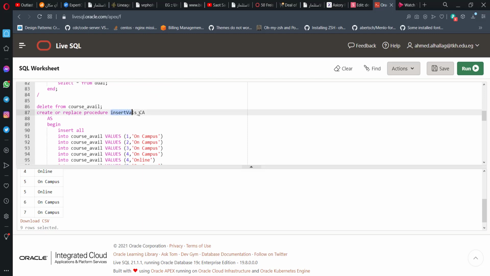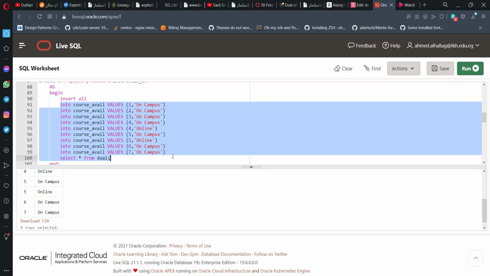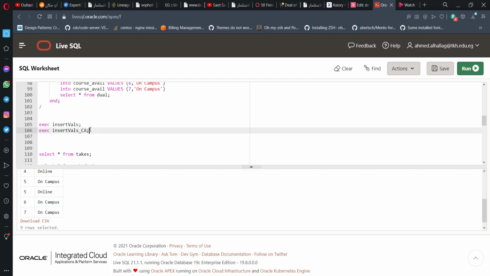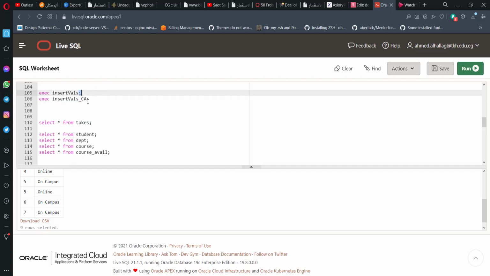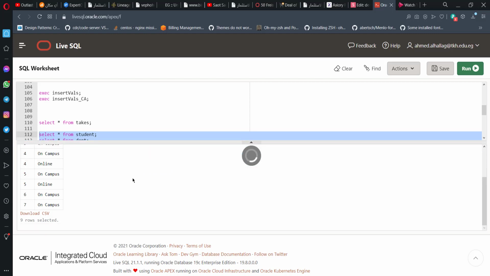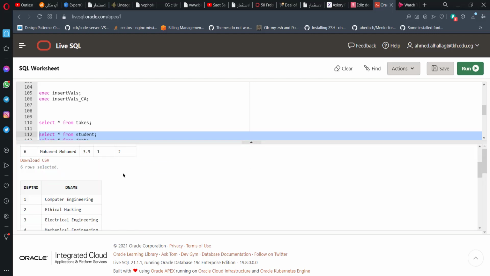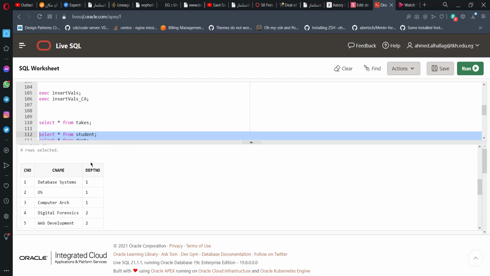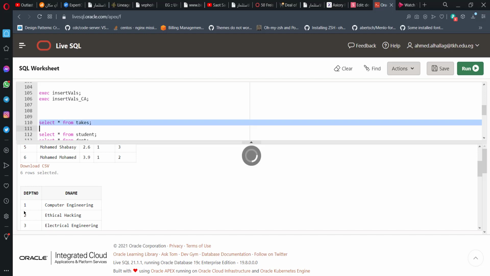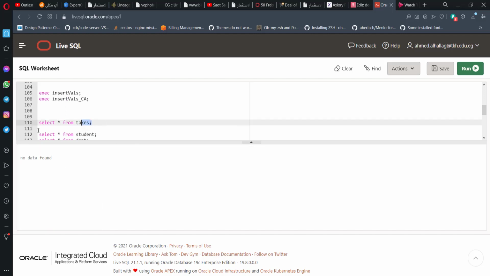Okay, so I've made a procedure that is called insert values for CA, or course available, and I've put all of these course available values inside of it. All right, and I executed these two: insert values to insert in all and insert values to insert in course available. So let's check all of the values inside all tables just to recap. Okay, so we have all the values ready, but select all from takes. We didn't actually say which students are taking which courses, so we didn't actually insert anything to that.